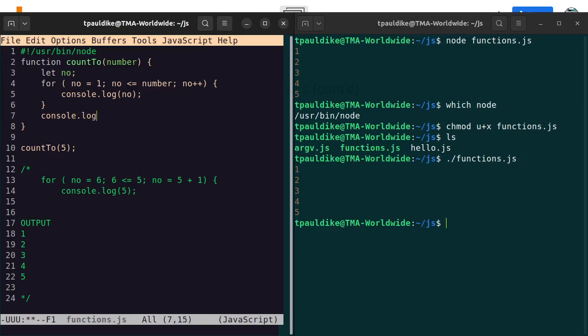So console.log, let me put the sentence here. NO stopped at, so we'll now put NO. I want to say the last value of NO was, I think it's better, the last value of NO.